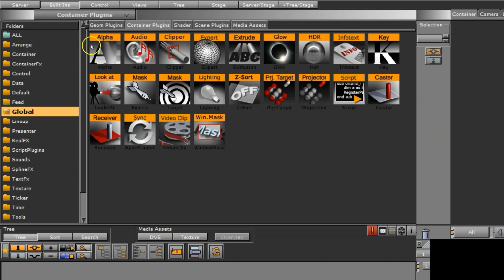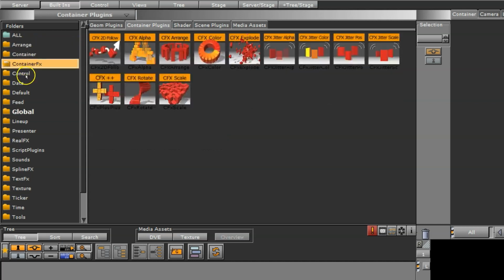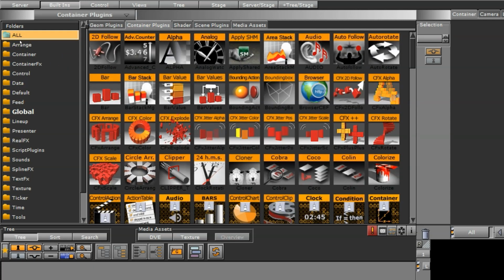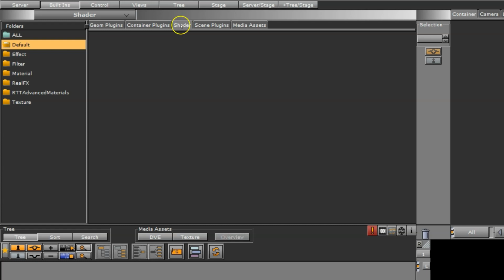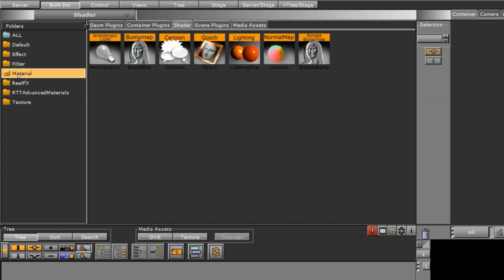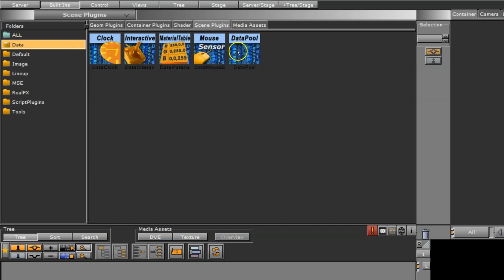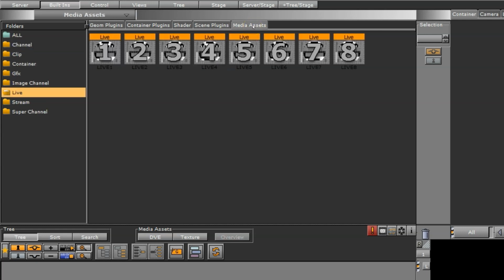So we could, again, correspond these to different folders here on the left, and there's a lot of different plugins here that you could use. So if you need help finding out what any of these do, you can watch our videos on each one of these. There's also a shaders tab, which allows us to use the shaders within our scenes, and again we have our folders here that we can click through. We also have our scene plugins within our built-ins folder, and again you can check out how to use all of these. And we also have our media assets within our built-ins too.